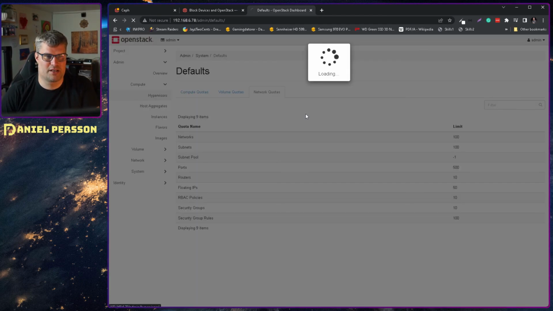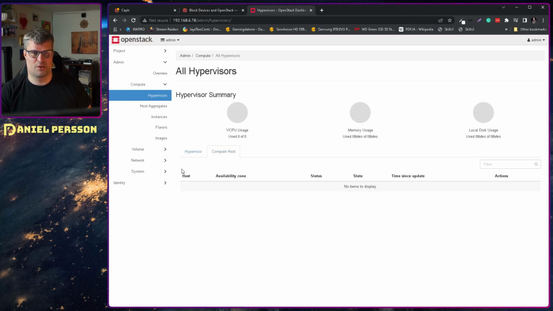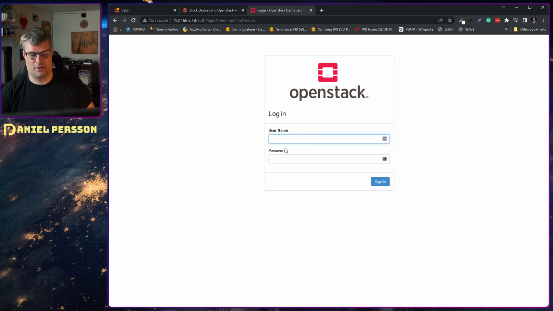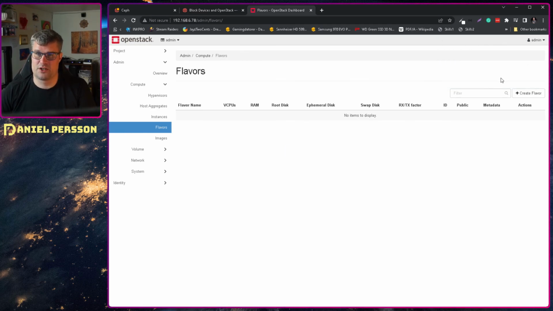Under compute, we can see hypervisors. And at the moment we don't have any hypervisors, but we can see that it has the information here. So if we add a compute host, we will get the information up here. Flavors are how large your different instances could be. So you can have small, medium, large, and so on, and decide on how many CPUs and so on should be in each flavor. Volumes, I've talked about that, you could create volumes and snapshots and so on.